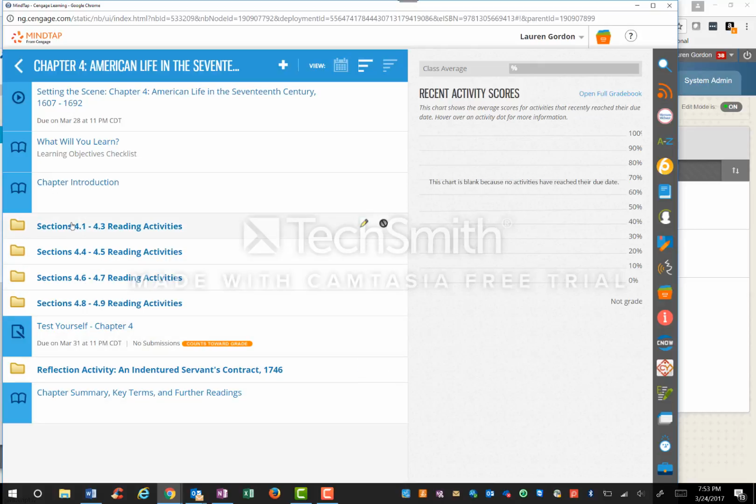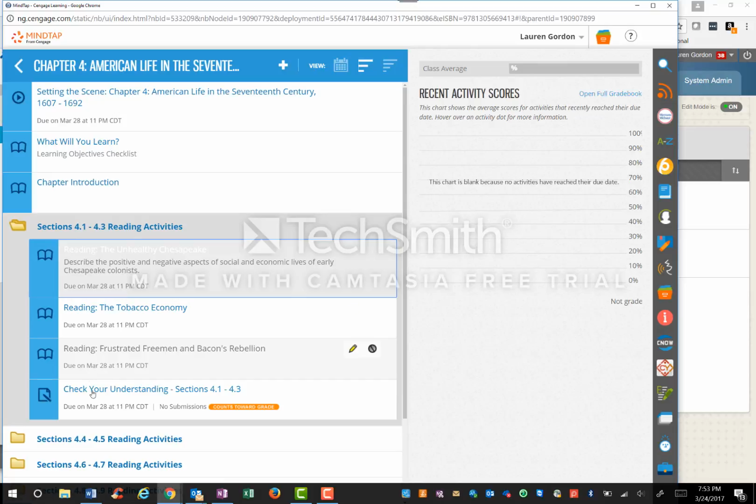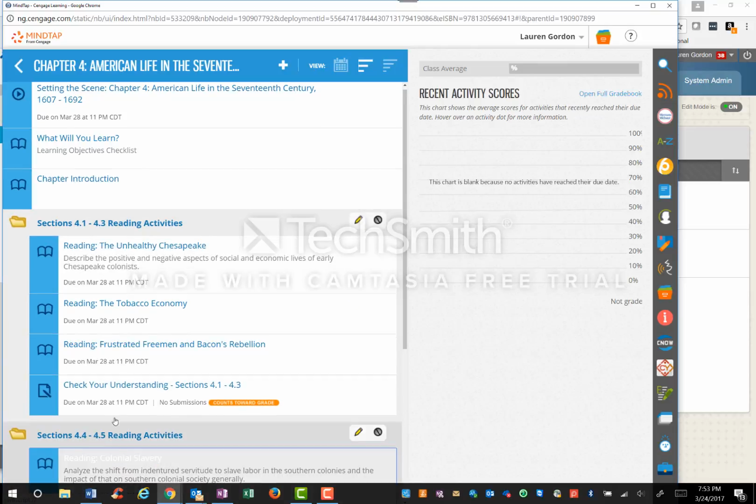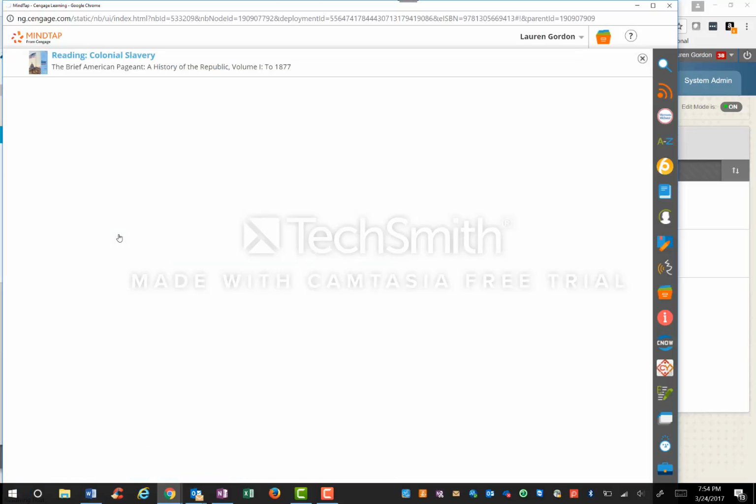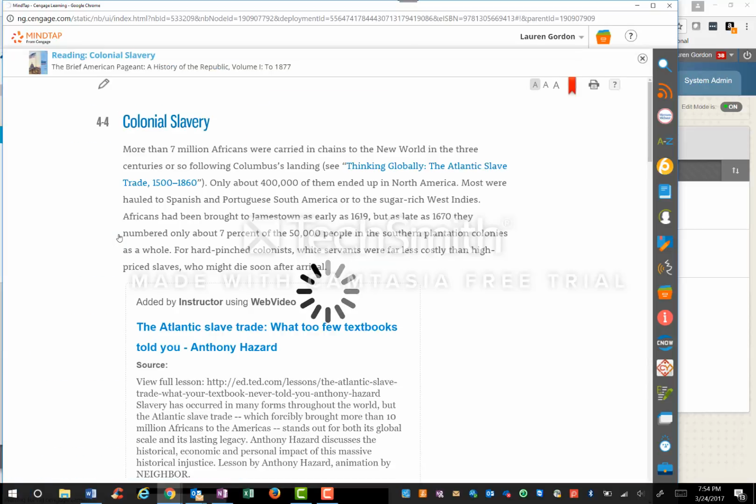So I'm going to go into this first section here. Actually, I'll go into section 4.4. So you can see that I have the readings here, and clearly there's also the due date that exists within here so the students can see exactly when they need to be doing this reading or assignment. So let me go into our interactive ebook here.